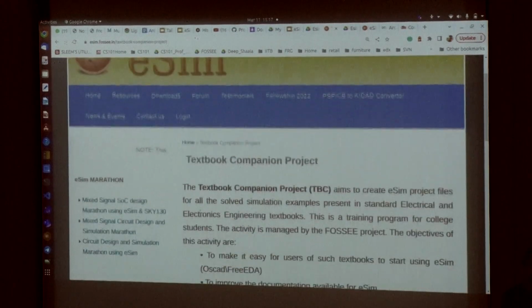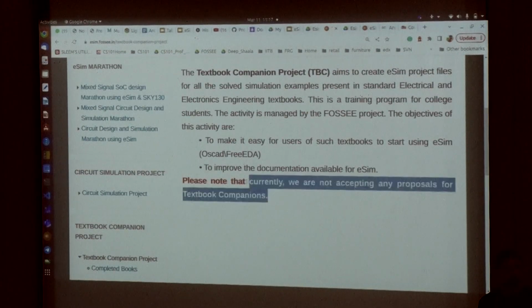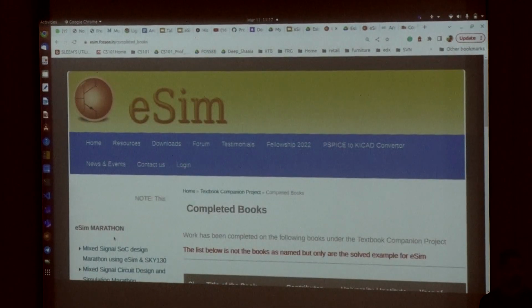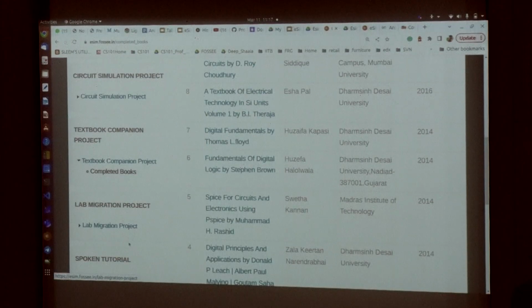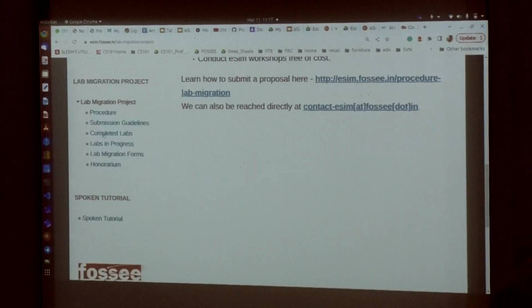So we have this textbook companion, which is not currently accepting proposals. However, we have some of the completed books. So the contributor takes a reference book, electronic or electrical reference book, and then converts it, like does the simulation in eSim. And then we have the lab migration. So as I've said, it's to convert the labs from proprietary to this open source eSim.